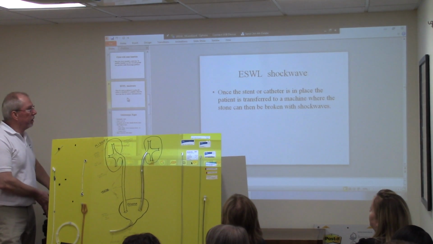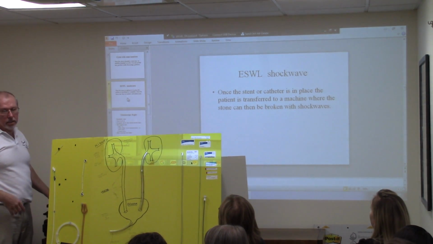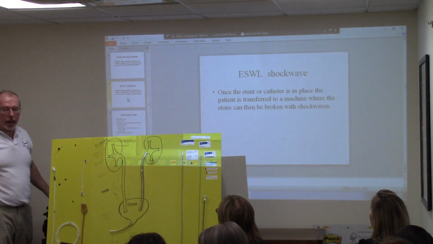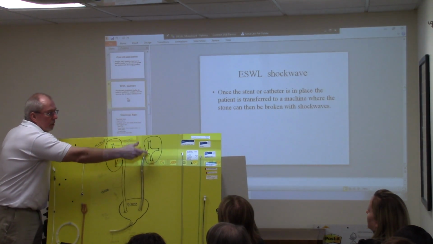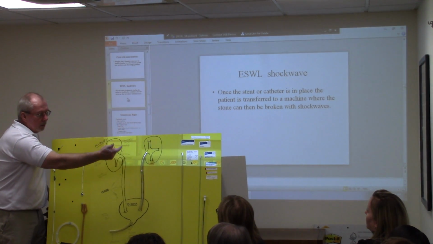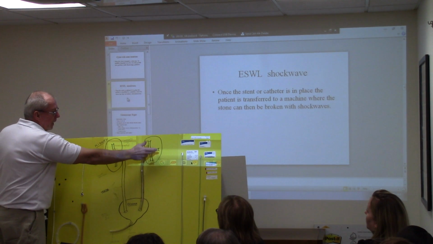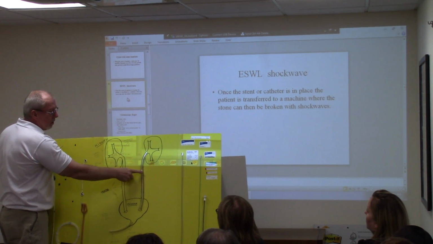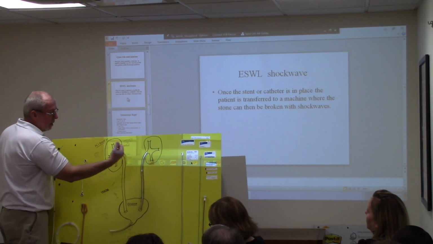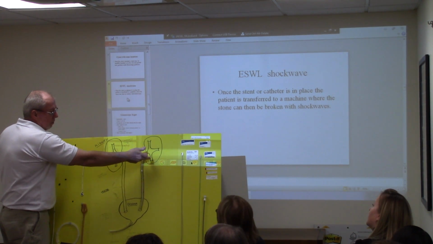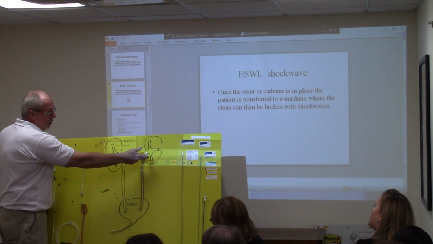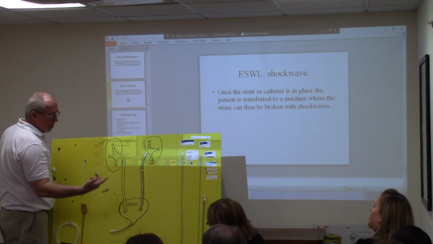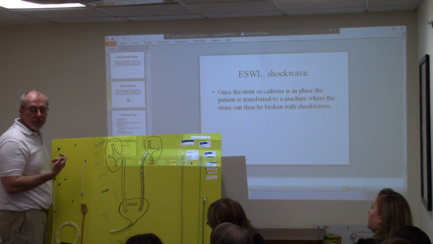Okay. And then once the stent is in place, then we're ready to go shock, whether we were successful moving the stone, or we do a retrograde and we find it somewhere, because not all stones will show up on x-ray. So you do a retrograde, and then you can find the stone down here, and then you know that that's where you have to shock.